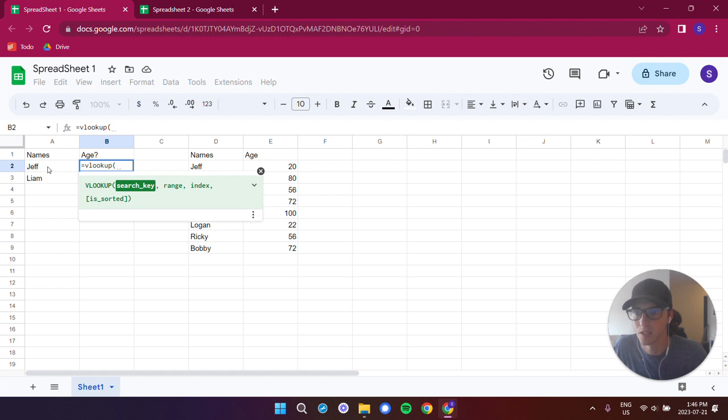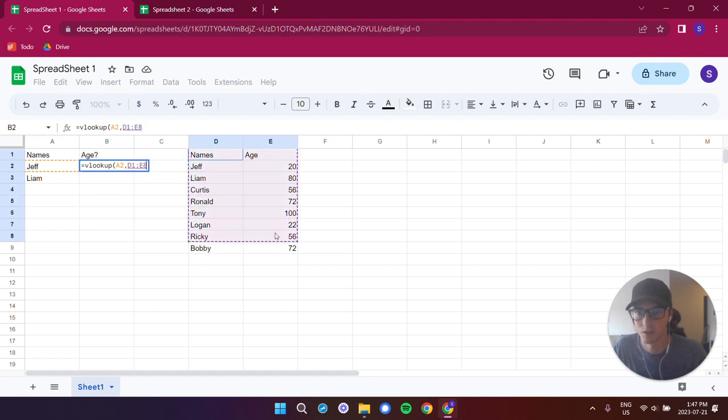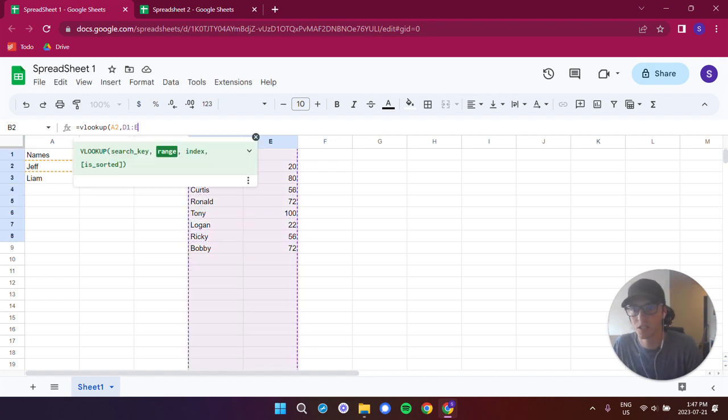Your search key would be the name. The range would be D and E here, so you can just do something like this, or you can actually just go D1 to E. It should actually be D2 to E.